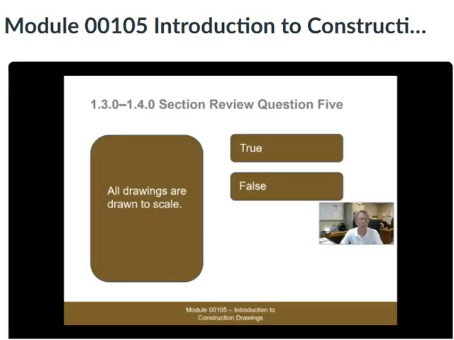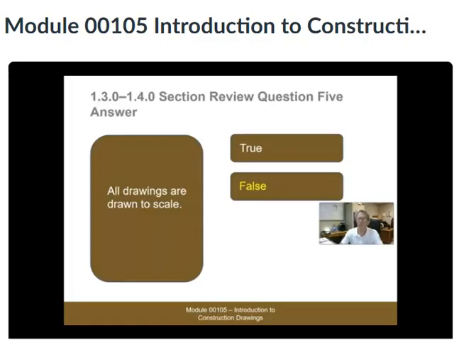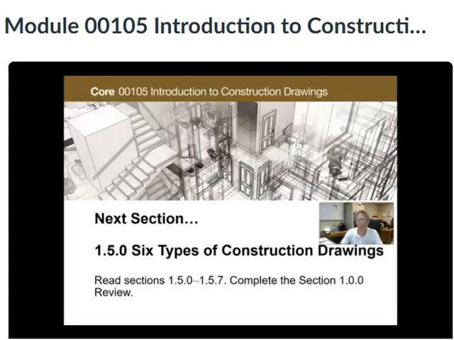All right, all drawings are drawn to scale. True or false? Well, that would be false because some drawings are NTS, or not to scale. All right, that's it for that section, guys. So the next part will be 1.5.0, the 6 types of construction drawings, and I will see you there.